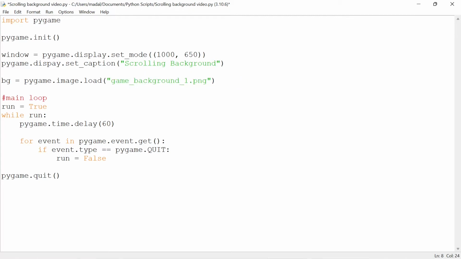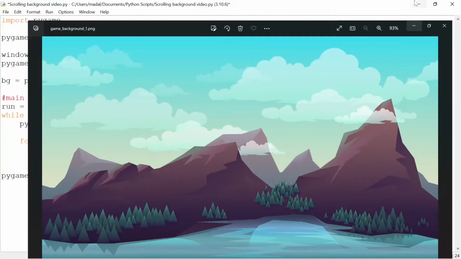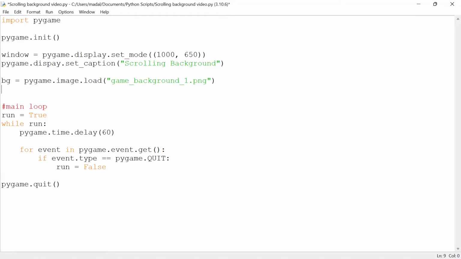Okay, so this is the image. Let me just show you. This is the image. Now, as you can see, this image is really big, and I want it to be the same dimensions as my game window. So I have to transform its dimensions. To do that, I'm going to create another variable called bg2, which is going to equal pygame.transform.scale, like that. And then inside of here, I'm going to write the name of my image, the one I want to change the dimensions of, and then the new dimensions, which are going to be the dimensions of my game window. So 1000 by 650 pixels.